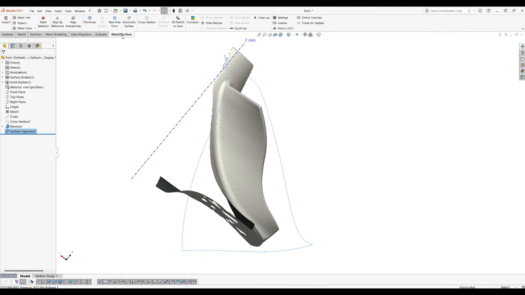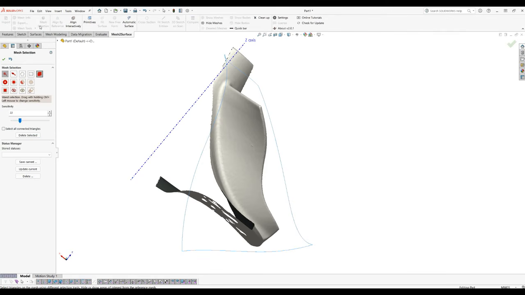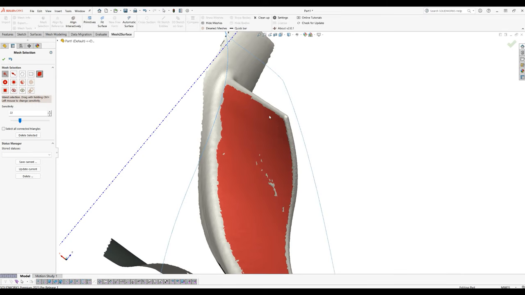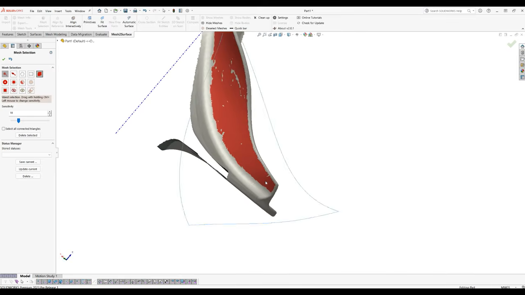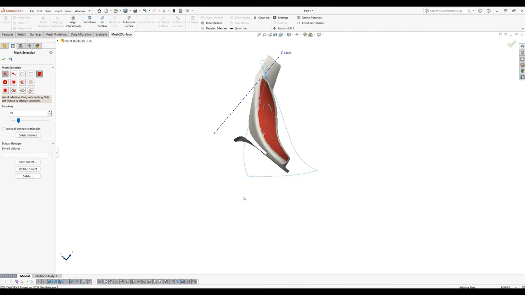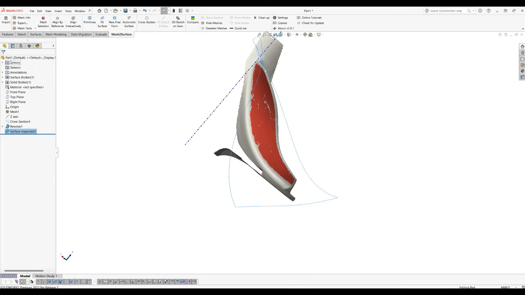Going to mesh to surface, select mesh selection. Use the magic wand to extract the area that I'm interested in. Probably in this case is too much, so it captures the fillet, which I don't really want. This looks good to me and I will press OK.